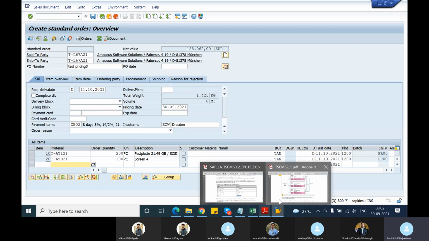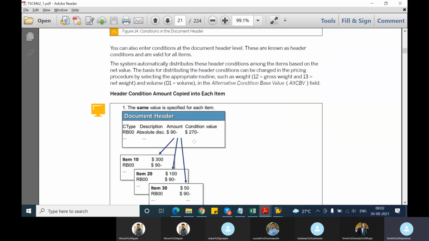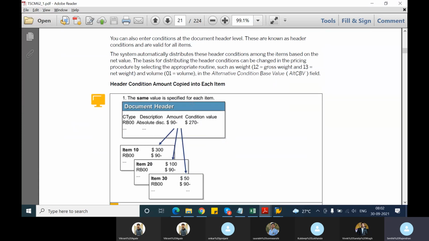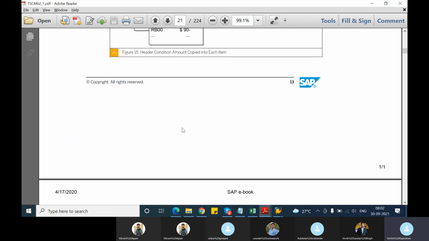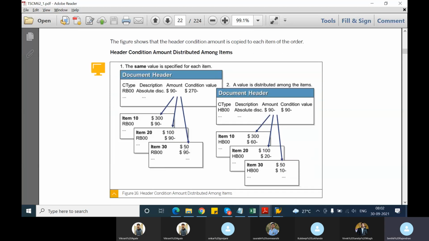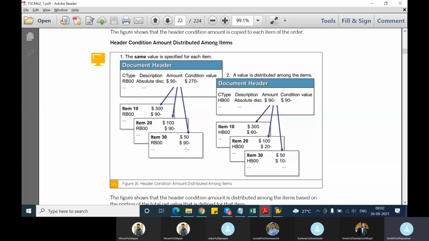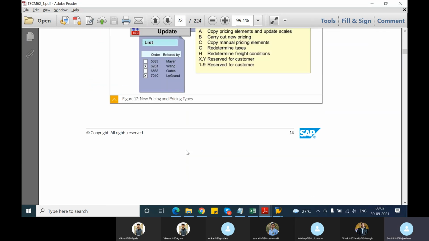Now there is another option of distributing the header by value. So that is another option. So this option what we have seen is header condition amount copied into each item. So in this case, this was what was happening for us. It was getting copied into each item. So we can also have distributed among items. How it will distribute based on the total value, it gets distributed. So that is also possible. So that we can check how that works.